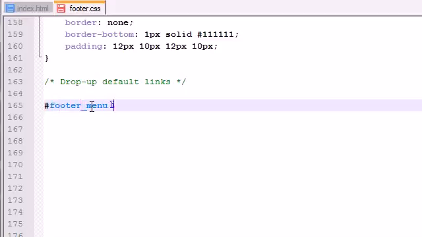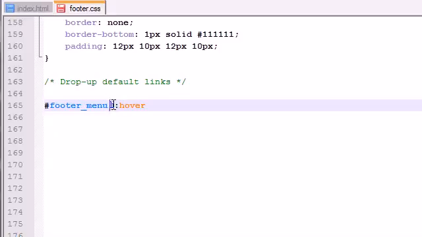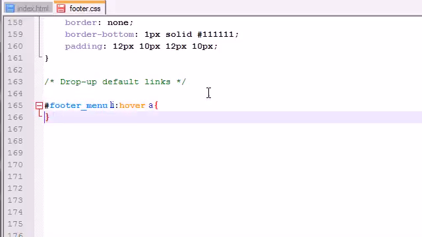Footer menu, li hover. So basically, whenever you are hovering over something, this pretty much means drop up menu. Li hover means what appears on your hover, and of course we know that in normal layman's terms means drop up menu. So in your drop up menus, what do you want to style? Well, we want to style the links, which are A.